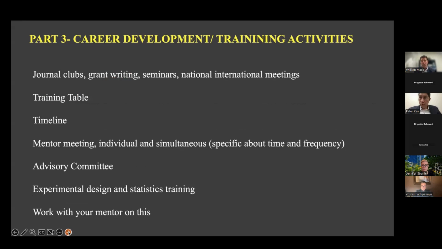If you actually look on the NIH website where it talks about these training grants, it does suggest participation in journal clubs, grant writing, seminars, national, international meetings, and each of those have their own reasoning. The journal clubs should be obviously related to what you're doing on the grant and involve the people that are mentoring you. Grant writing is self-explanatory, and national meetings give you an opportunity to put in context what you're doing in the larger picture of your scientific endeavors.